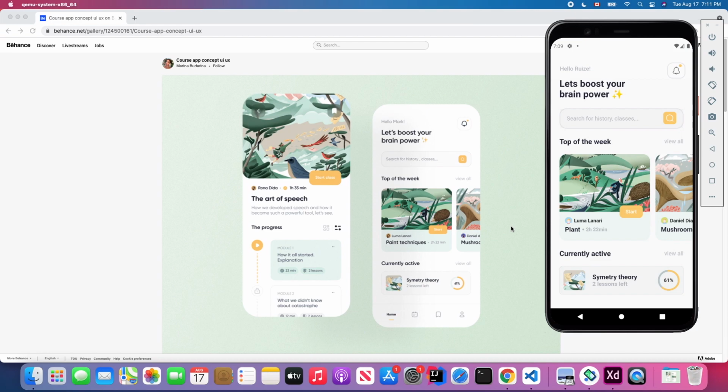In the last lesson, we finished the homepage of this beautiful course application, but we left this bottom navigation bar for this video. So in today's lesson, we're going to finish this bottom navigation bar first. Then we're going to implement the course detail page.